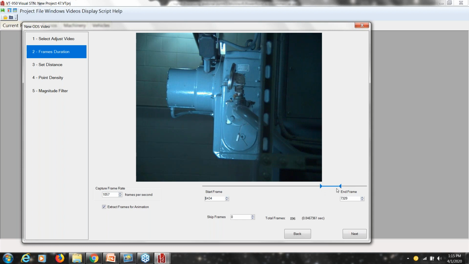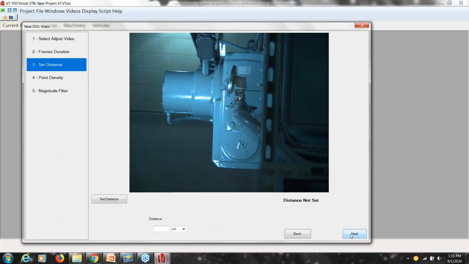I need 1 second of data, and down here I'm getting close. I need 58.78 there. Got 1 second of data at 1,057 frames per second, and I hit the next button.